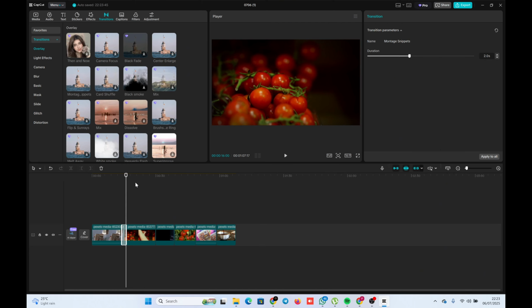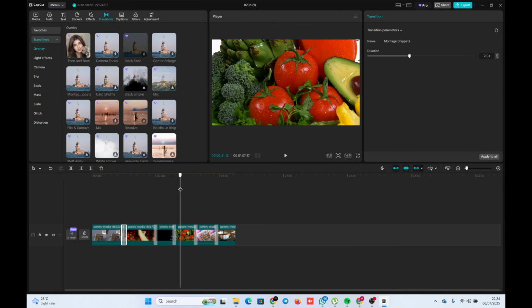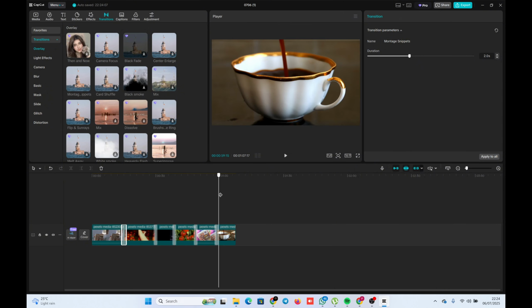So in order to add it to all the clips at once, what we have to do is head over to the right hand side of your screen and click on apply to all. Once you do this, you see that the transition has been added to all the clips at once instead of adding them one after the other. This will help you add them all at once, which will help save time while editing your videos.